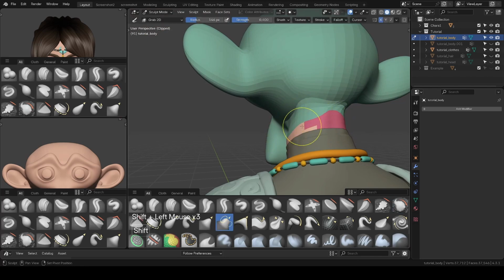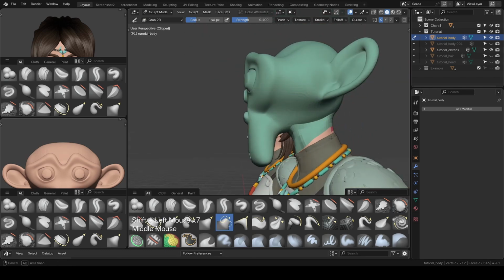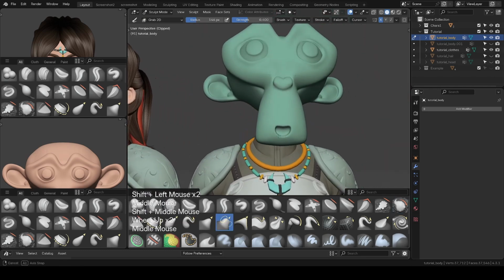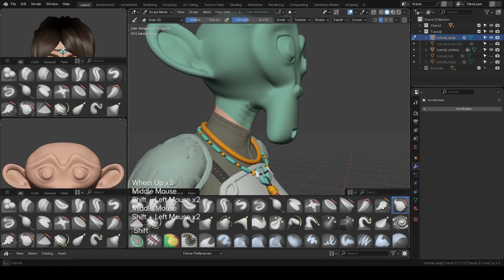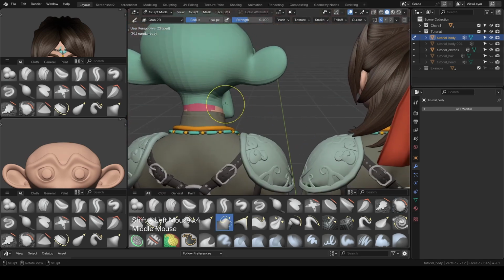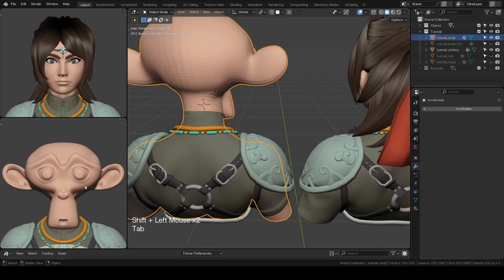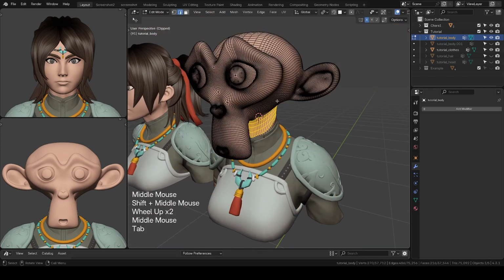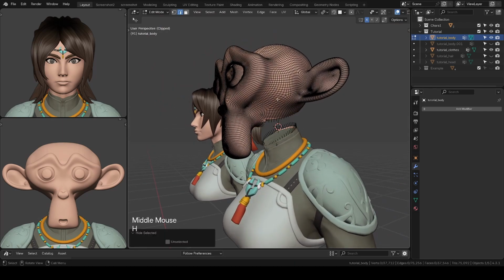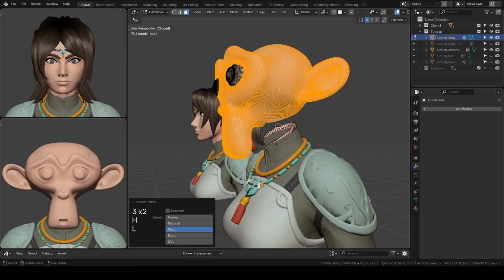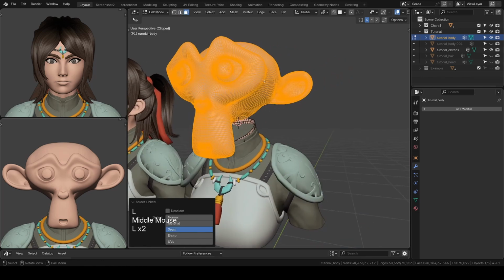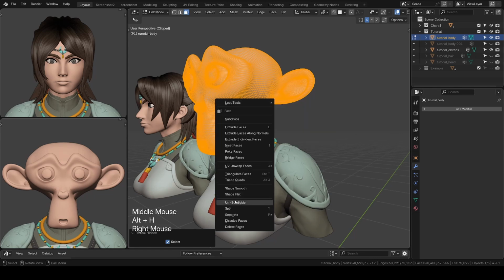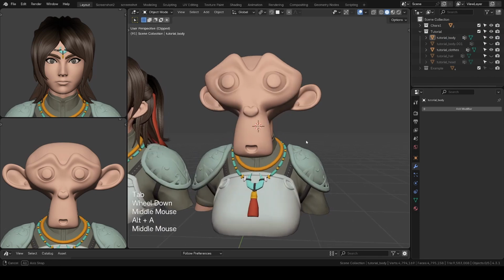Holding Shift, click. Okay. Face selection, hide, select link, unhide, smooth. Where is the smooth? Shade smooth. Okay, tada! There you go.